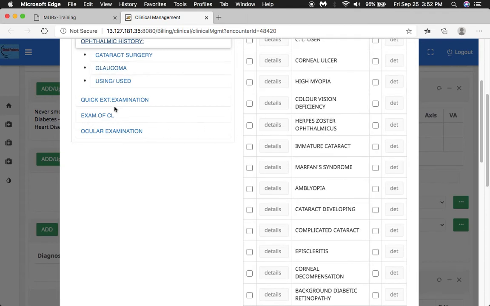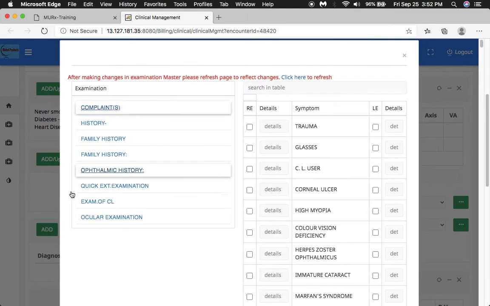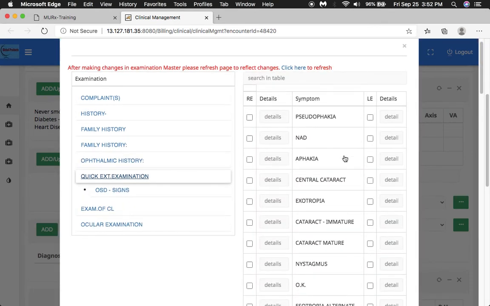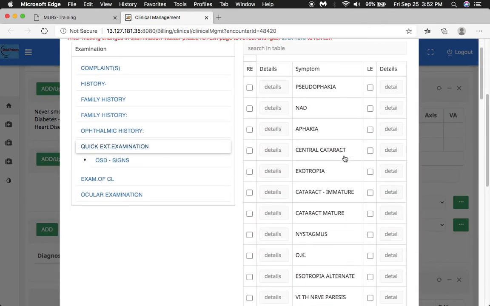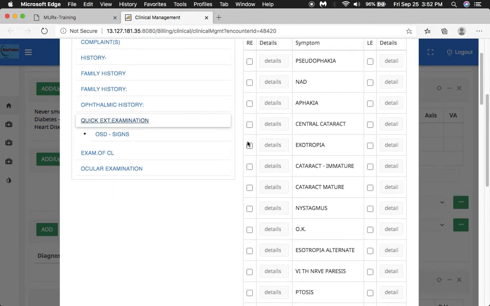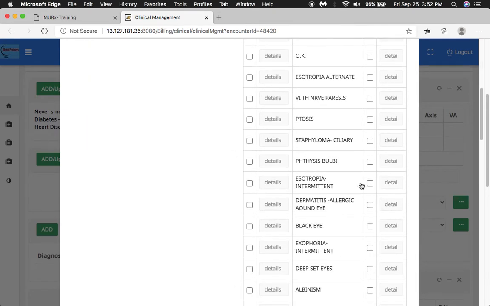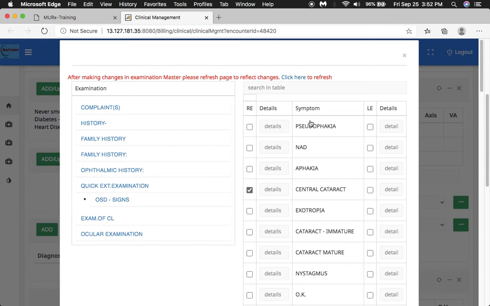Then quick external examination. Clicking on quick examination external is a complete listing of findings, and select the option or search within the listing.